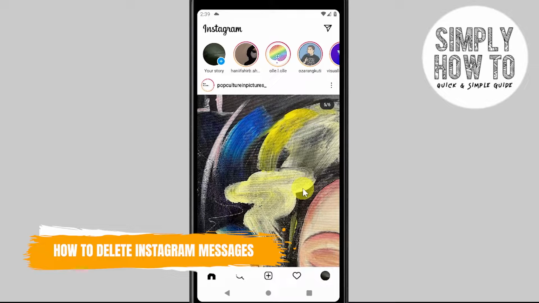How to delete messages on your Instagram mobile application. You can follow this tutorial on your Android or your iOS device, whichever one it is.